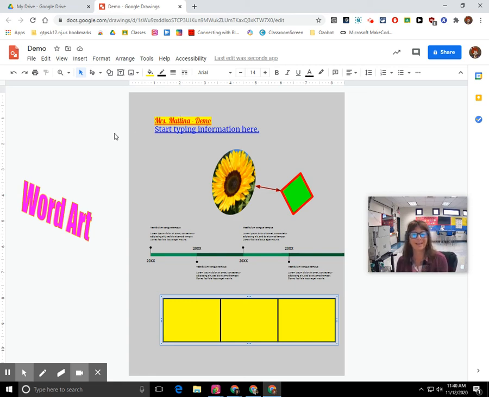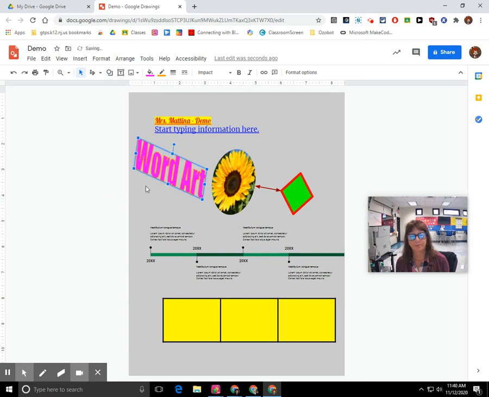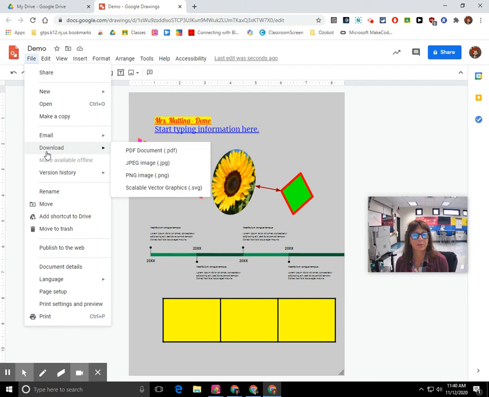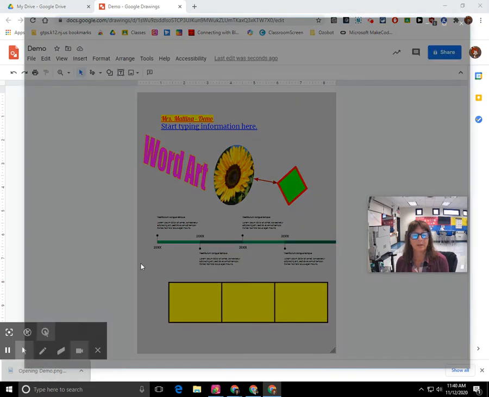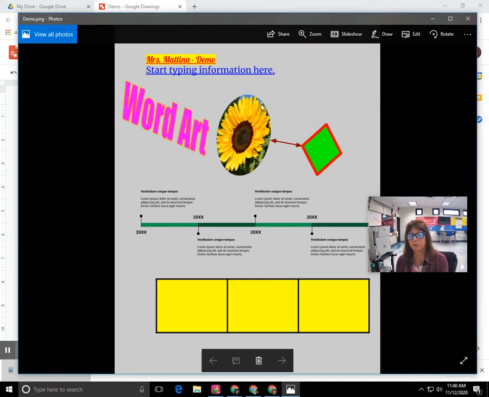Now, in order for you to get this saved, okay, remember Google saves all of your information when you make a change to a file, but you may want to download this Google Drawing as a picture, okay? So in order to do that, you go to File, Download, and you're going to select PNG, and it's going to save that file to your local device, okay? And when you open that, it will show you what your picture is, okay, that you created in Google Drawings. It's just a PNG file now.